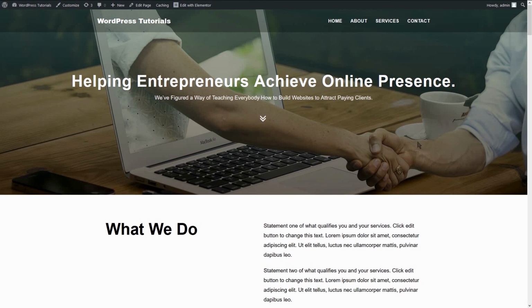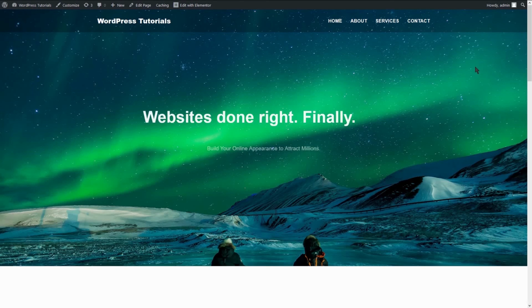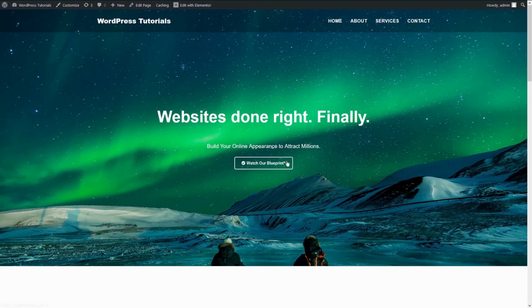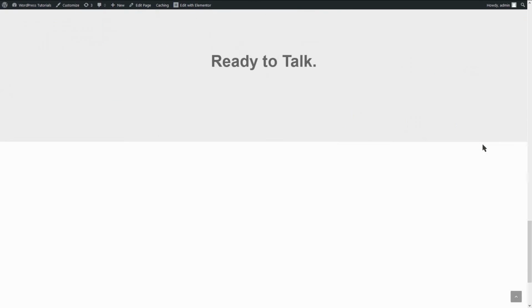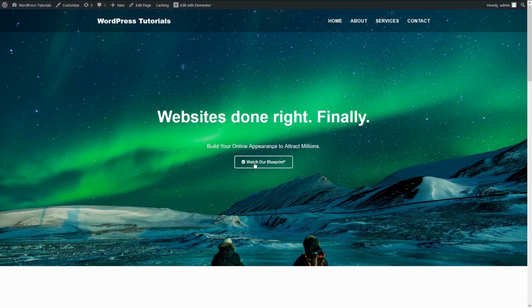Alright, so now we've got our whole website made, and so we'll click on home, and now we can say that we've got our main website created, but we still have to link some of these buttons here, like this button here. If we click on that, it takes us to nowhere. So in this case, watch our blueprint. This website doesn't actually have a blueprint, but what we can do, I'm going to show you. Let's just say that the blueprint was on our services page.